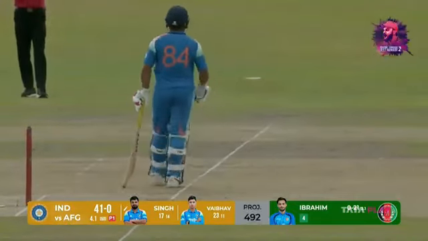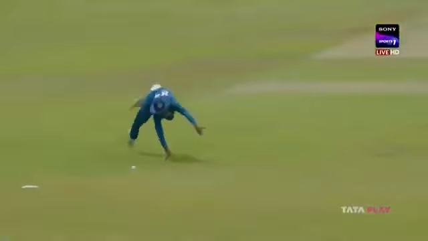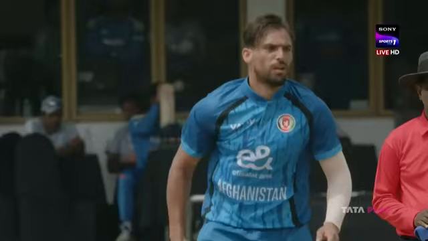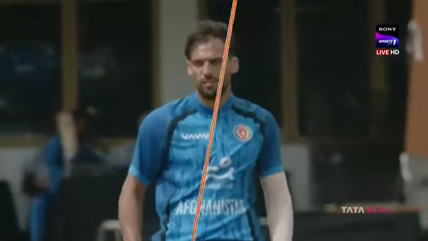Margin for error on this surface. And there you see a good bit of meat from Prabhsimran Singh. Leans on it nicely. He stands a little outside the crease, the batting stance, helps it along nicely. Good timing. Placement was perfect.